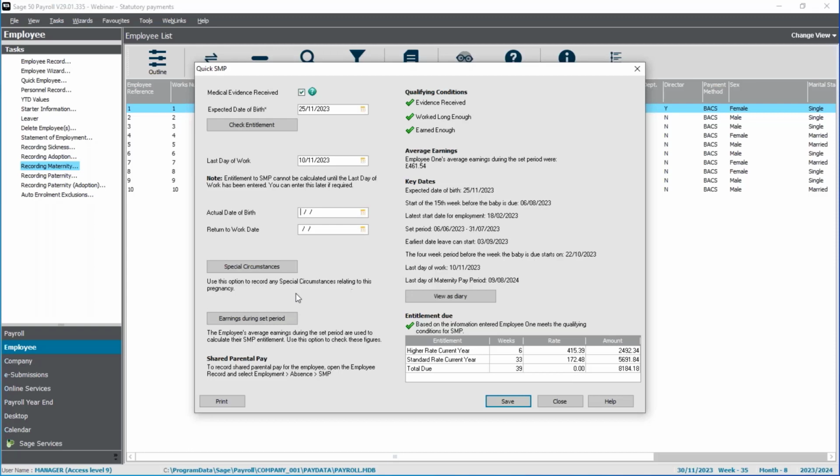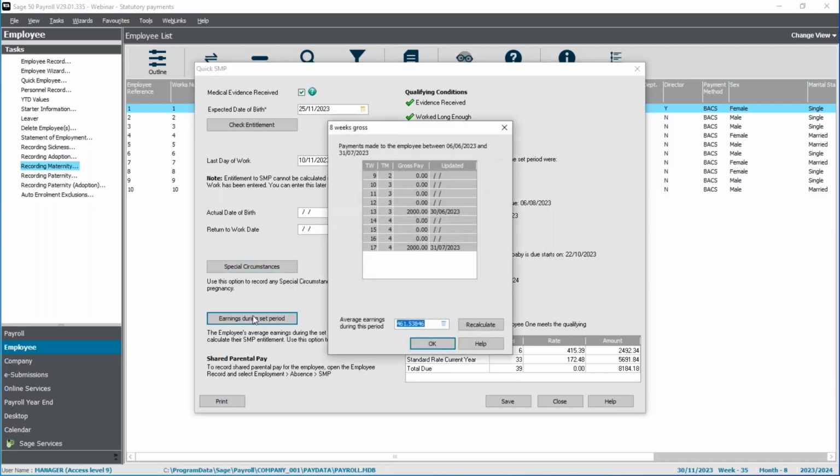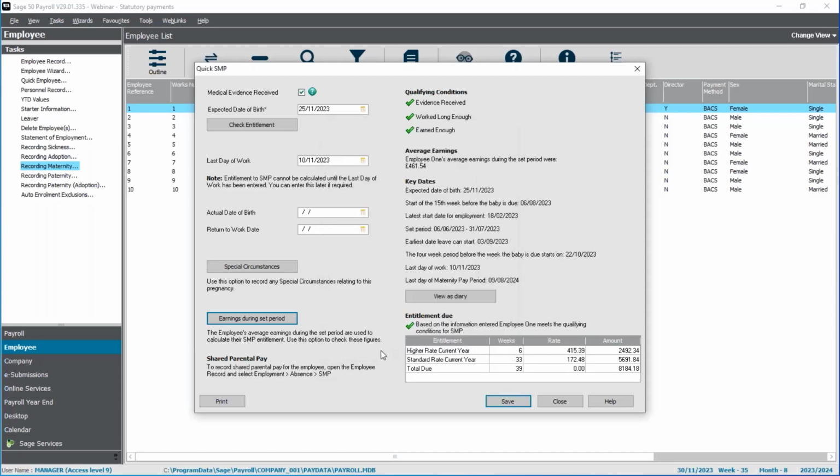A couple of other things to point out: if you need to record special circumstances relating to the pregnancy, you can do so from here. This would include any weeks on trade dispute, if maternity pay was started early due to sickness 4 weeks before the due date, or if it was started early due to birth more than 11 weeks before the due date. You don't often need to use these settings, and you can override the calculated average where required by overtyping this figure just here.